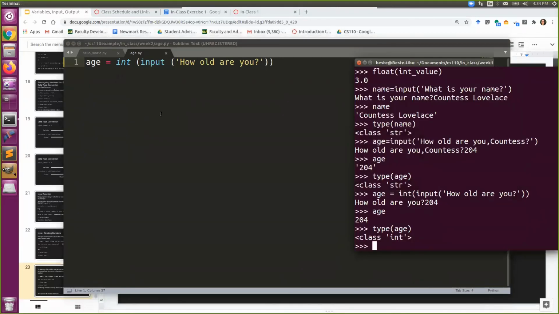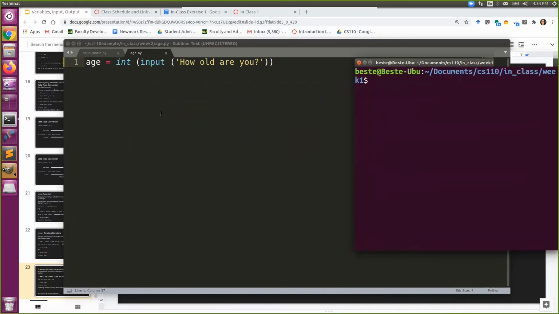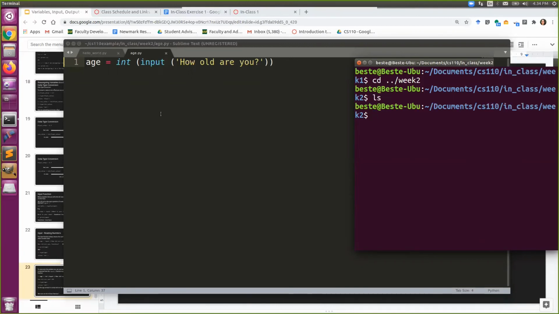And then once you're done with that, you can exit out of your interactive mode. I'm going to clear all this. And I'm going to go up a directory because I'm going to go back into in class. And then I'm actually going to go down into week 2 in one line. You can do it in two separate lines if you want. So, did I not have this?